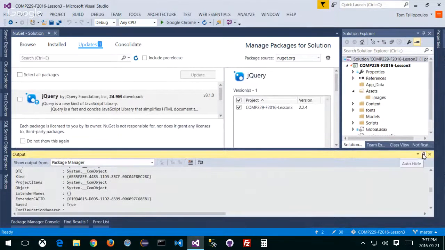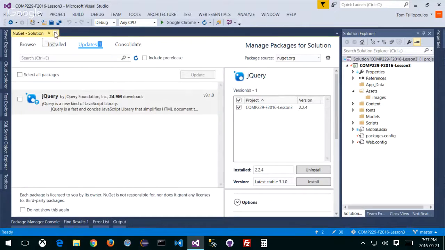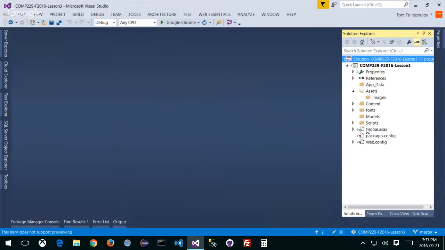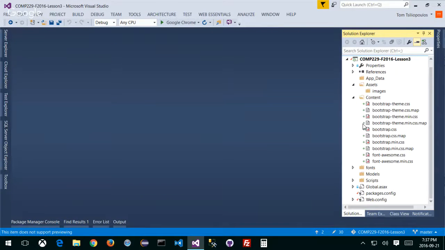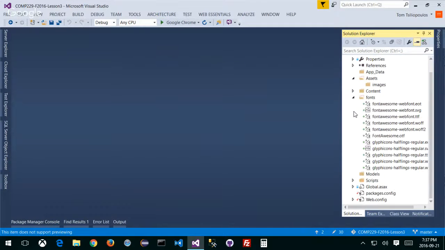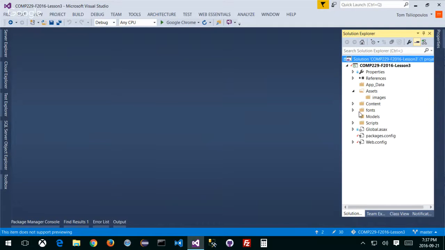Okay, cool. So I've got everything I need from a packages perspective. Notice it did create additional stuff. In my content, there's this stuff. In my fonts, there's the stuff for Font Awesome. In my scripts, there's also a bunch of stuff in here for Bootstrap and jQuery. Okay, that's what you should have right now. So basic project structure, right?